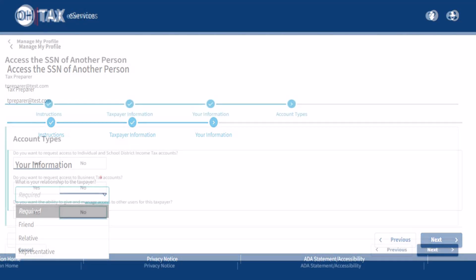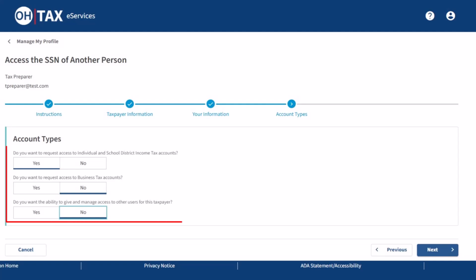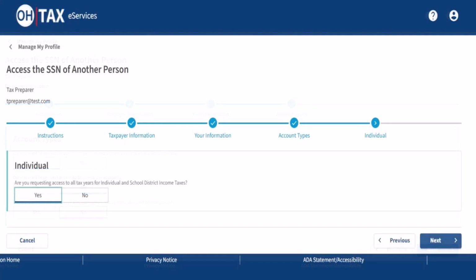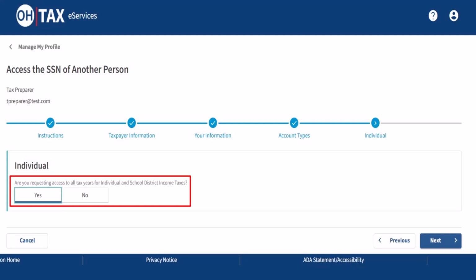On the Account Types page, answer if you would like access to individual income tax accounts, business tax accounts, and if you want the ability to give and manage access to other users for the taxpayer. Then, select Next. Then answer the question, are you requesting access to all tax years? And then, select Next.